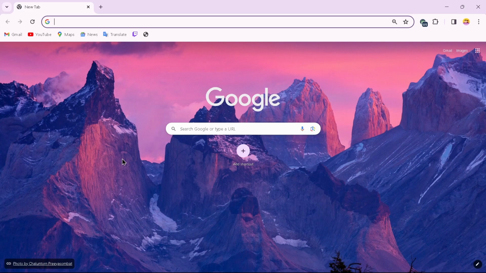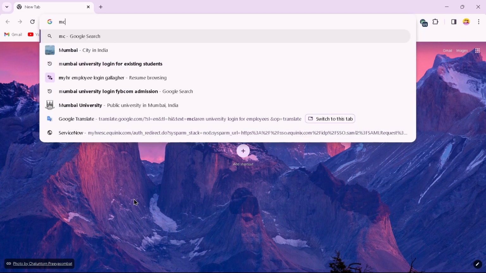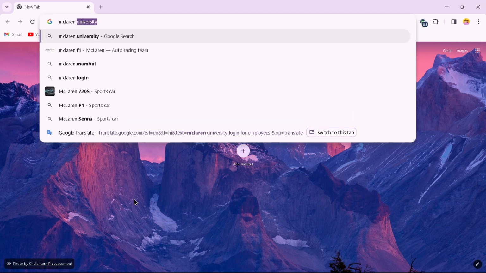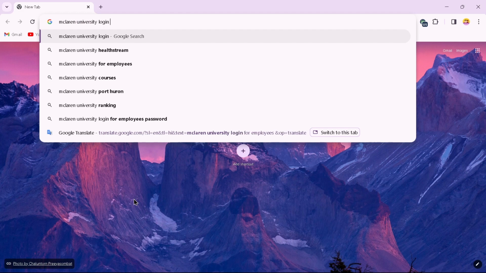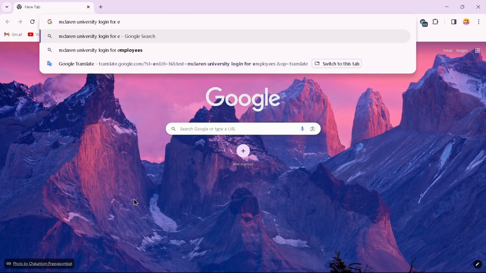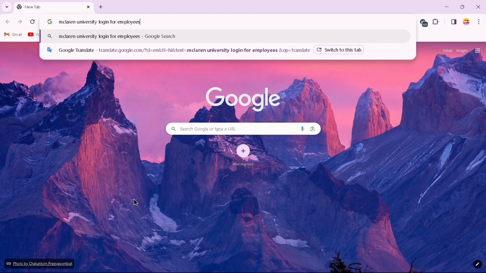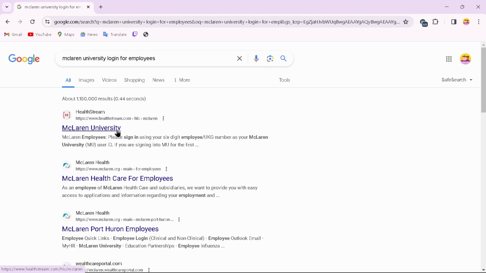So to log into your McLaren University's employee account, what you can do is just simply open up your browser. After opening up your browser, in the search bar you can search for McLaren University login for employees. After searching for that, now what you can do is just simply tap on this first option which says McLaren University.